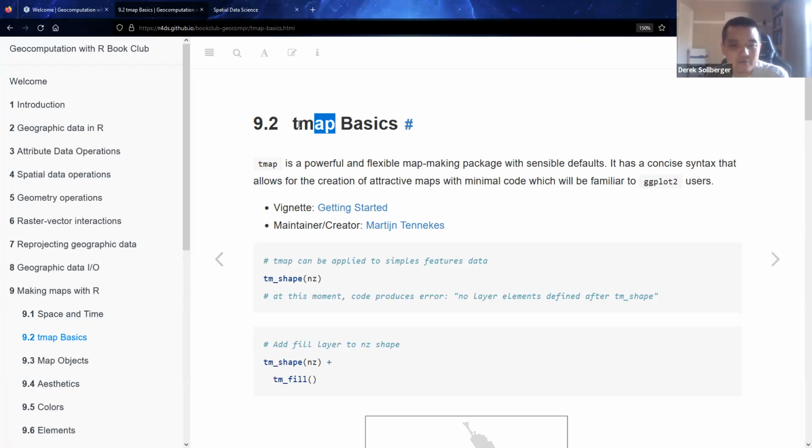So tmap, standing for thematic maps, is a powerful and flexible map making package with sensible defaults. And as I hinted at earlier, this will be very familiar if you have worked with ggplot in the past. Like a lot of popular packages, it has a good vignette available if you're interested. This package was created by Martijn Tennekes, and you could go back to his original work and papers and see some of the motivations behind this.